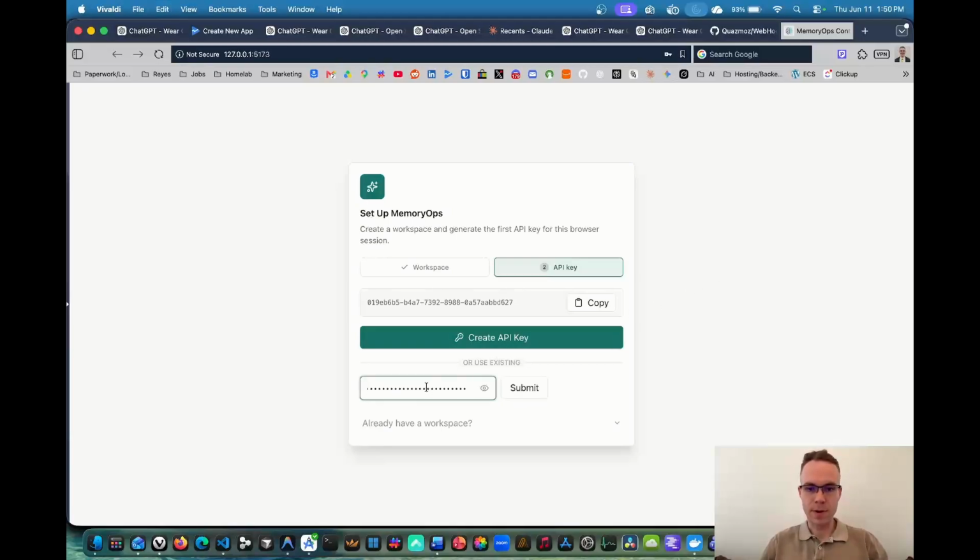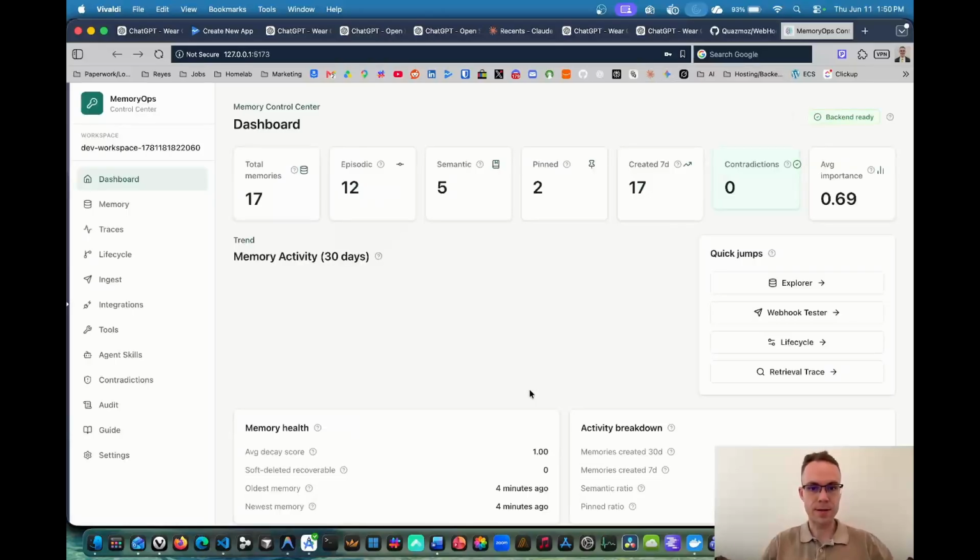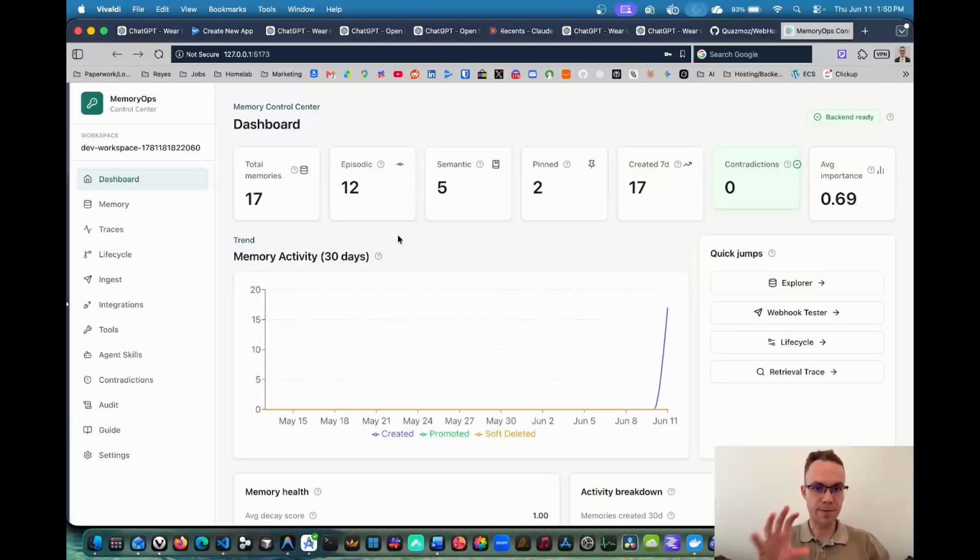So we'll go ahead and log in here. This is the front end, and as you can see, it gives you a full management dashboard and all these management capabilities to actually work with your memories and also work with your agent skills. You can set up different tools. I'm going to go through each part of the app in this video here.